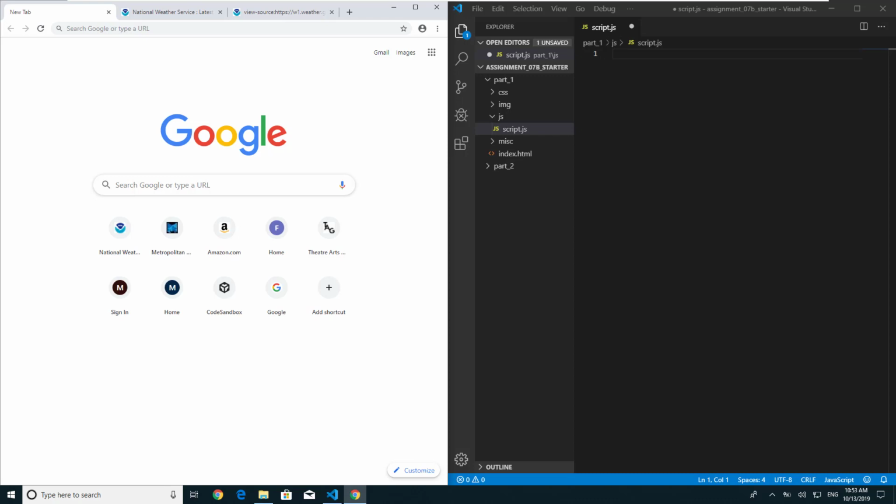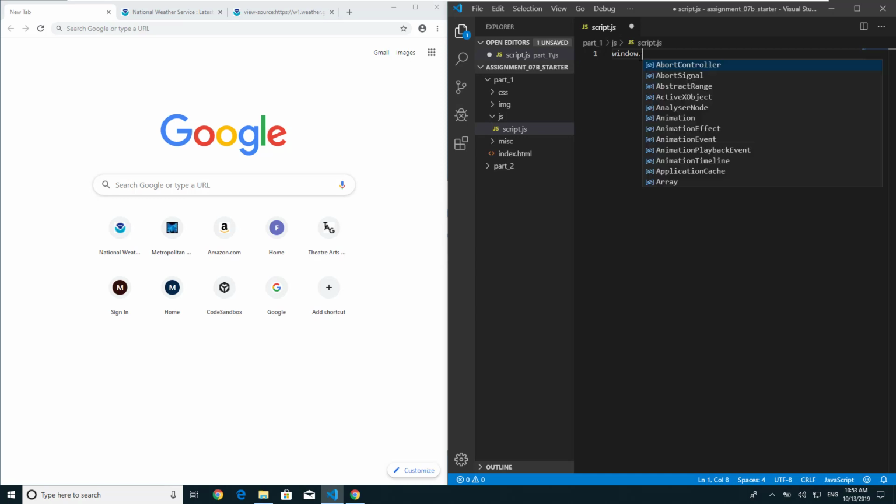So let's look at the requirements for step 1 of part 1. The first thing we are directed to do is to write a bunch of helper functions. What we're not told to do is write an event handler for the load event for the window. And we know that's going to be an issue, so we're just going to create that event listener so we don't have to go back and do it later.